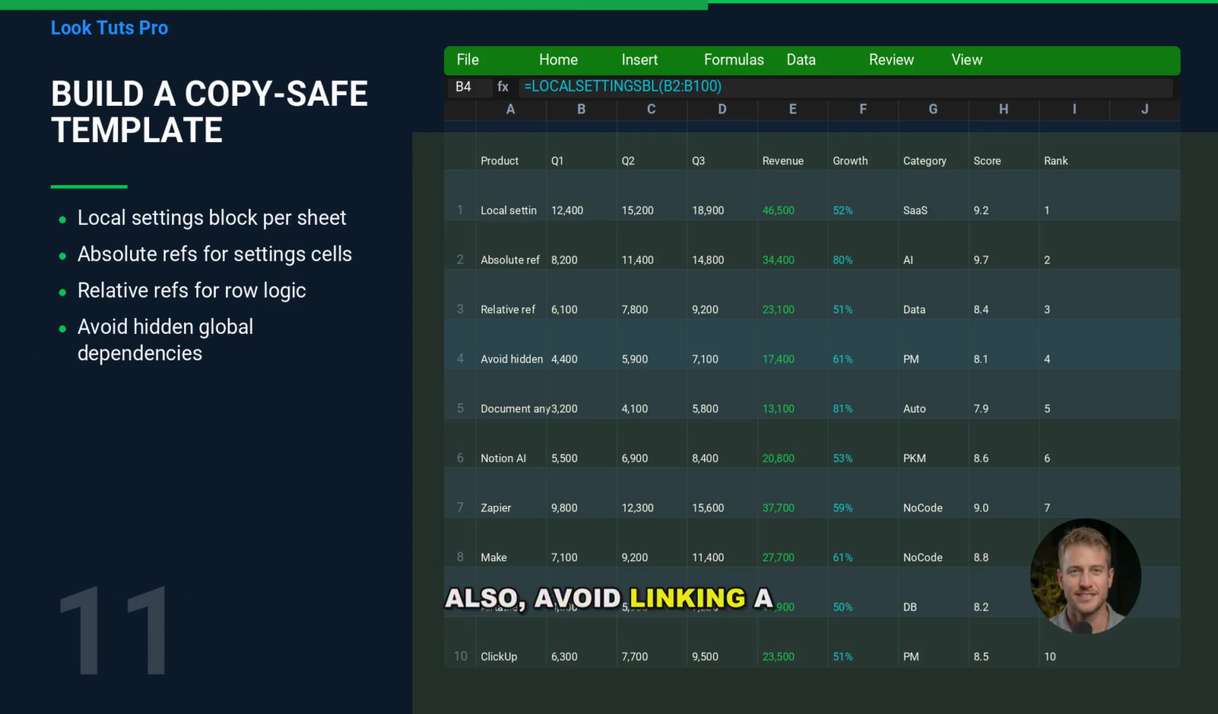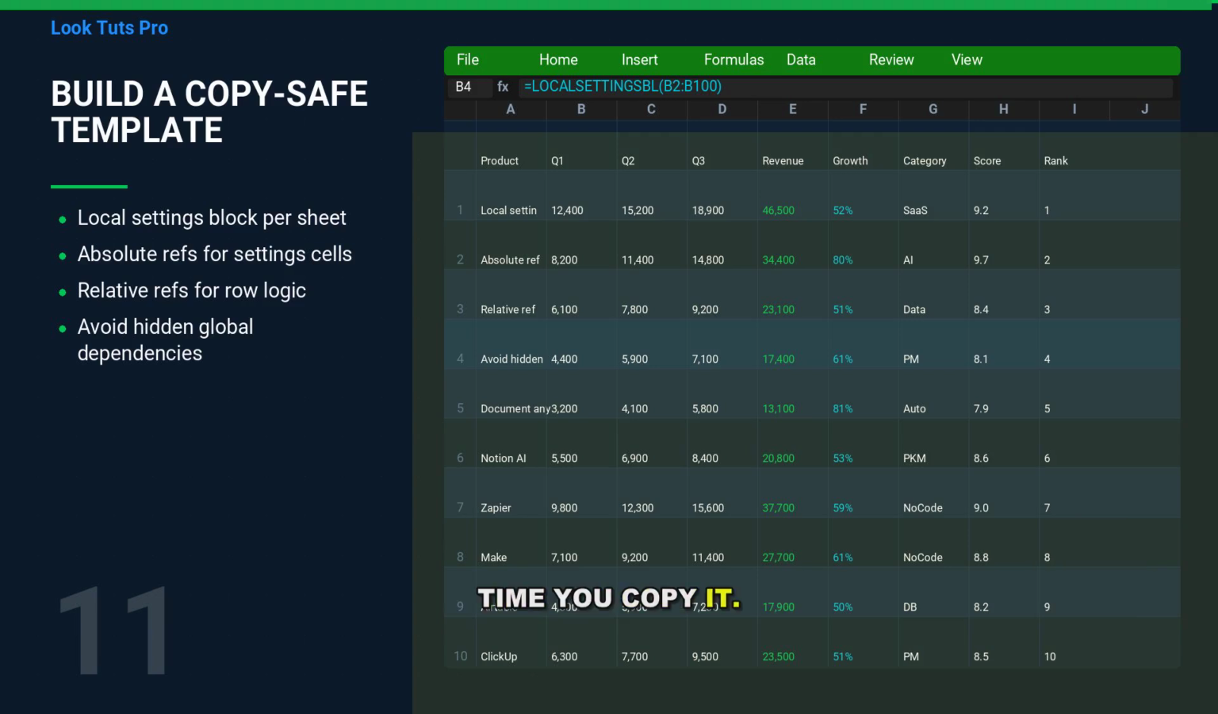Also, avoid linking a template sheet to a central settings sheet unless you truly need global control. Global control sounds convenient, but it creates hidden dependencies. If someone edits the central sheet, every tab changes. If you do need global control, use named ranges and document them. Make it obvious which values are global and which are local. A good template is boring in the best way. It behaves the same every time you copy it.